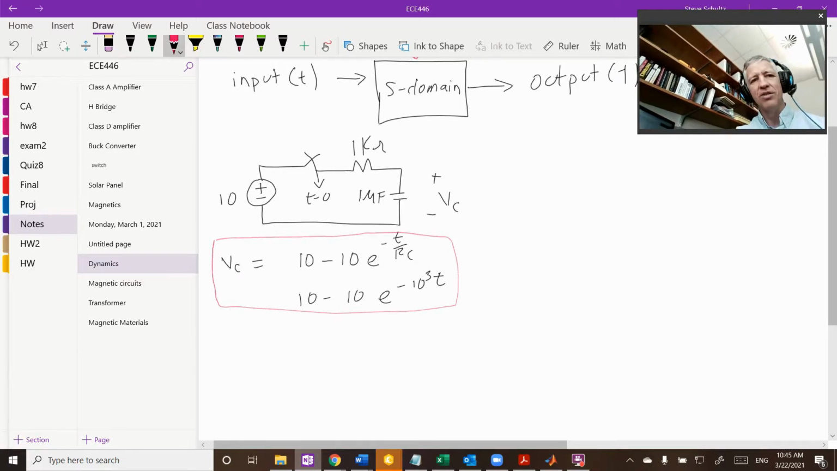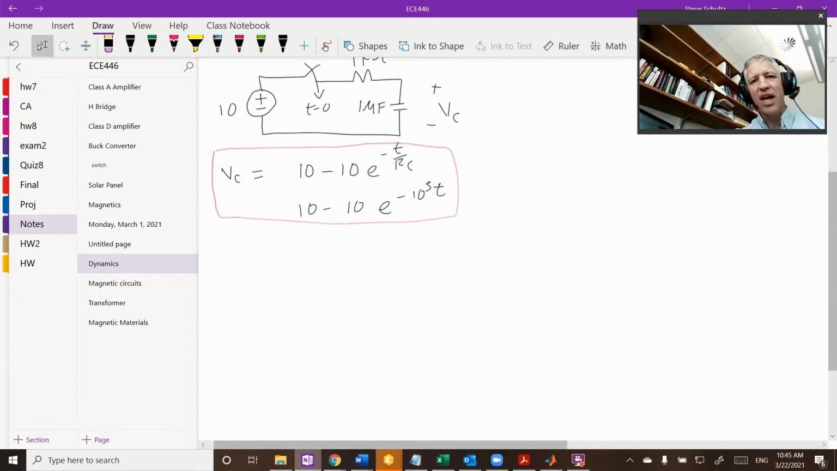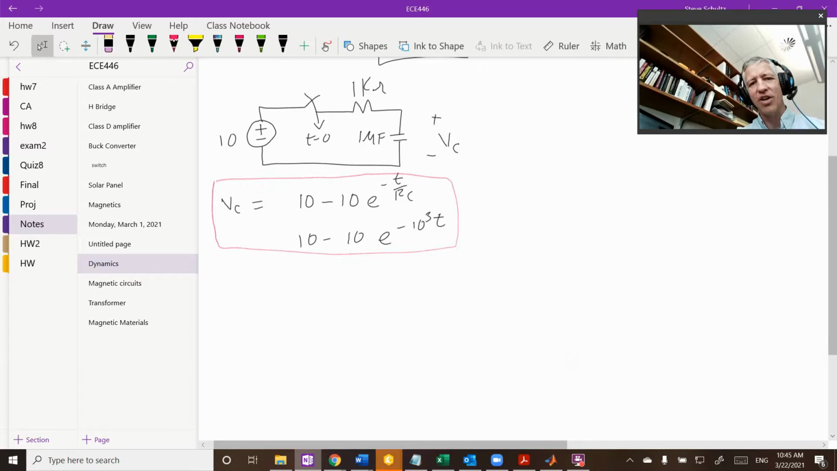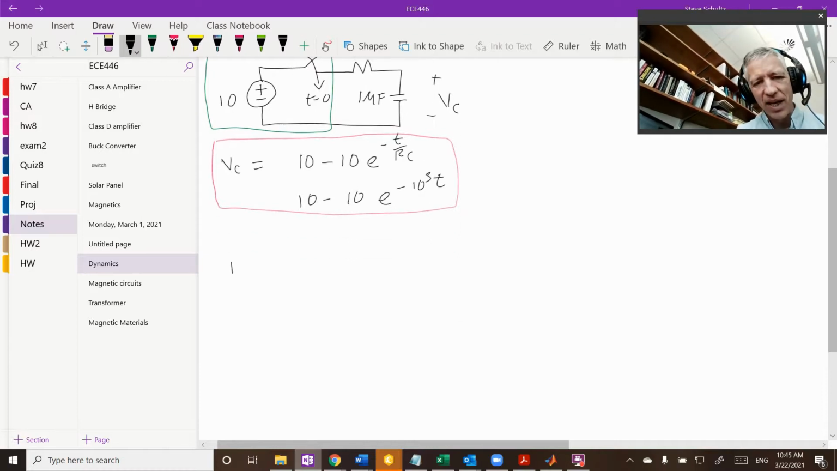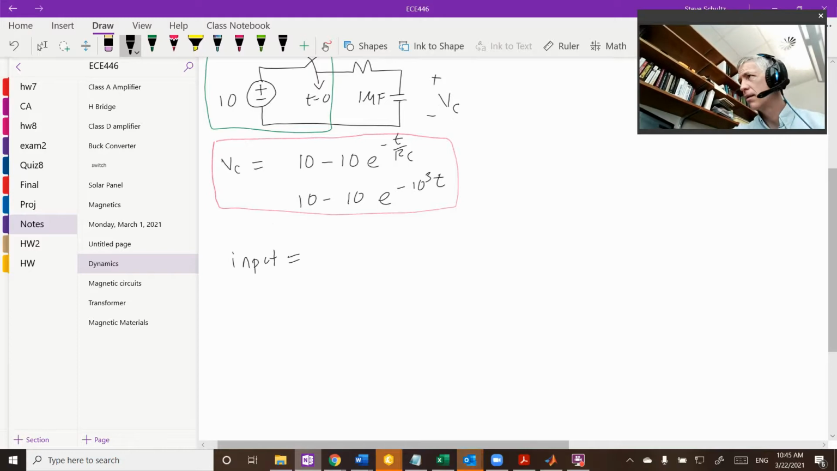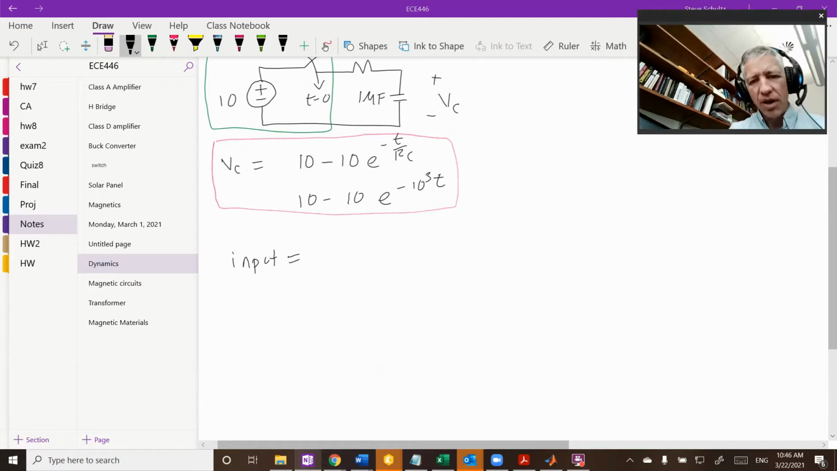But we're going to use our Laplace transforms to figure this out, and then we're going to use SIMULINK. Let's look at what this is. We take our beginning part, our source, which includes the voltage source and the switch, and that's basically going to be an input. So our input is 10 times a step function.